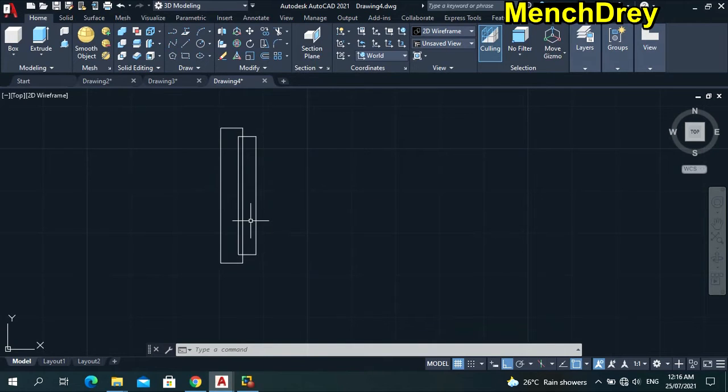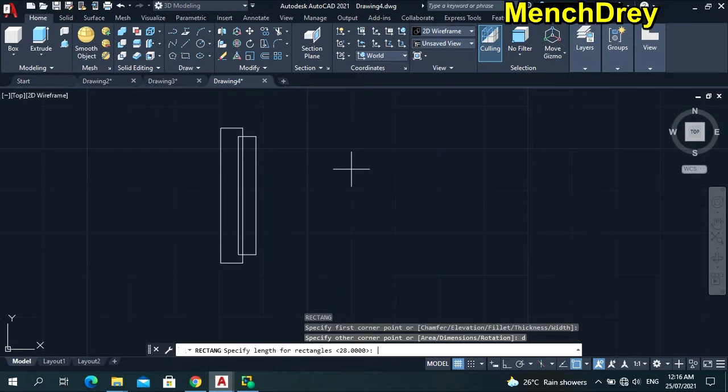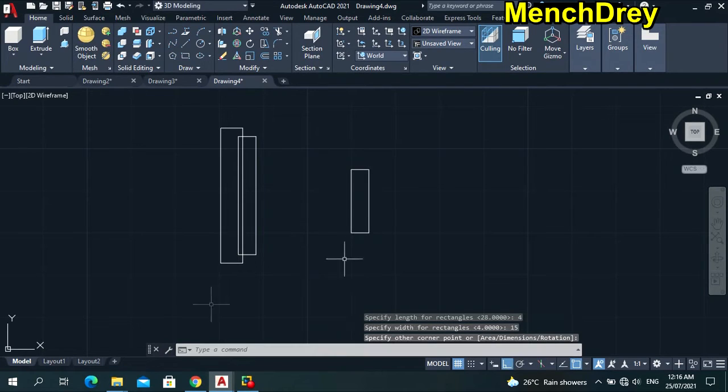So what I'm going to do next is to create another rectangle, and the dimension is 15, so 4 by 15. Okay, so this is my other rectangle.